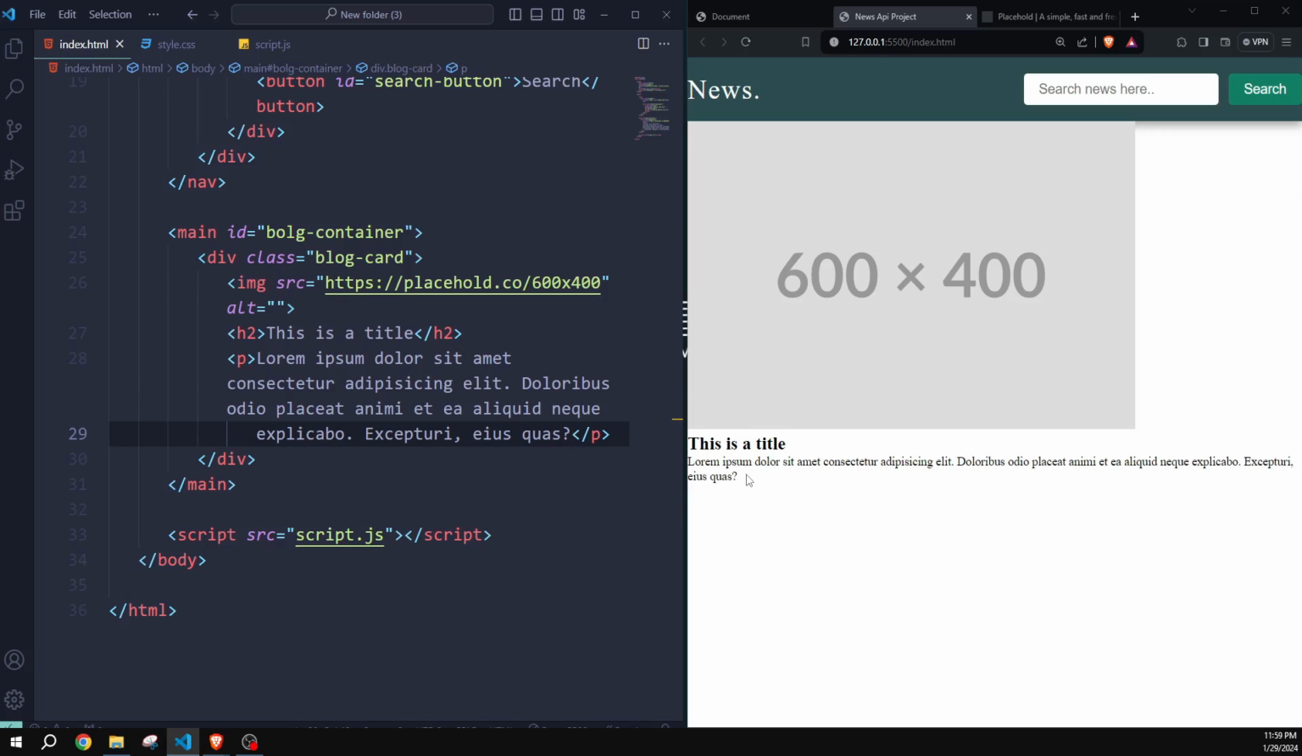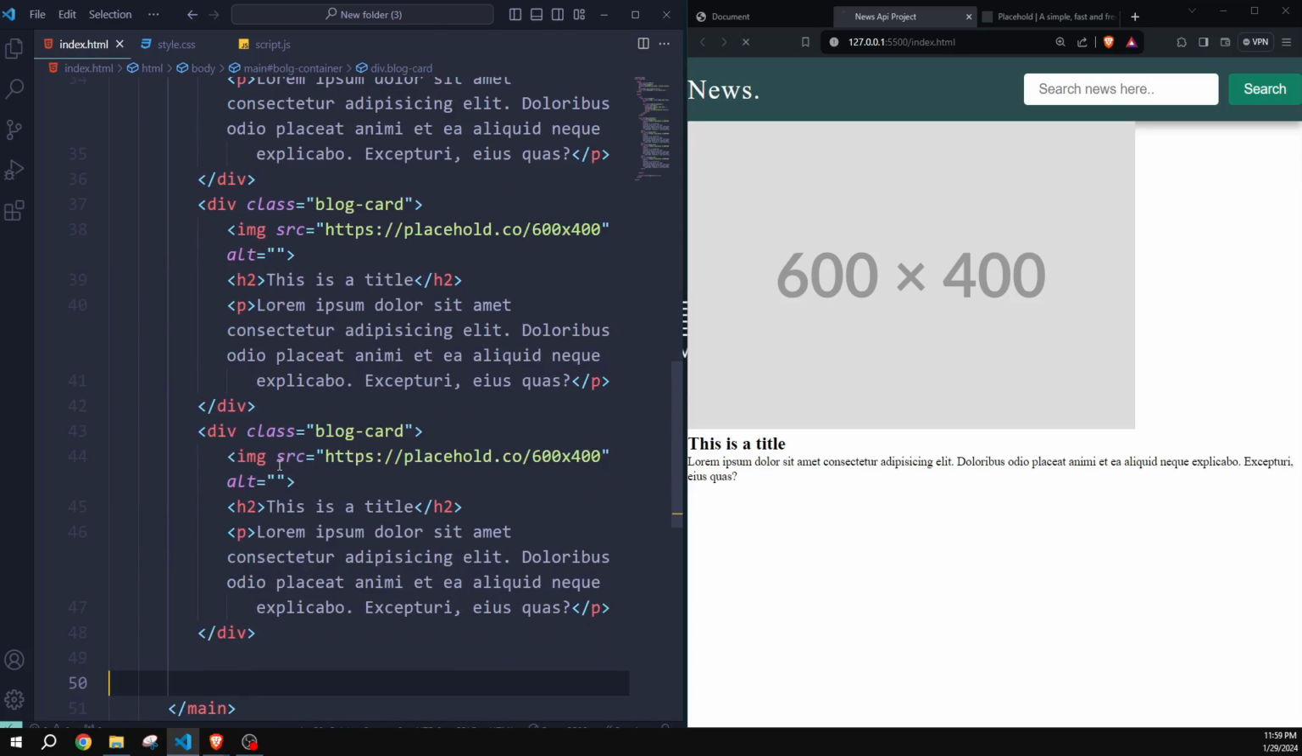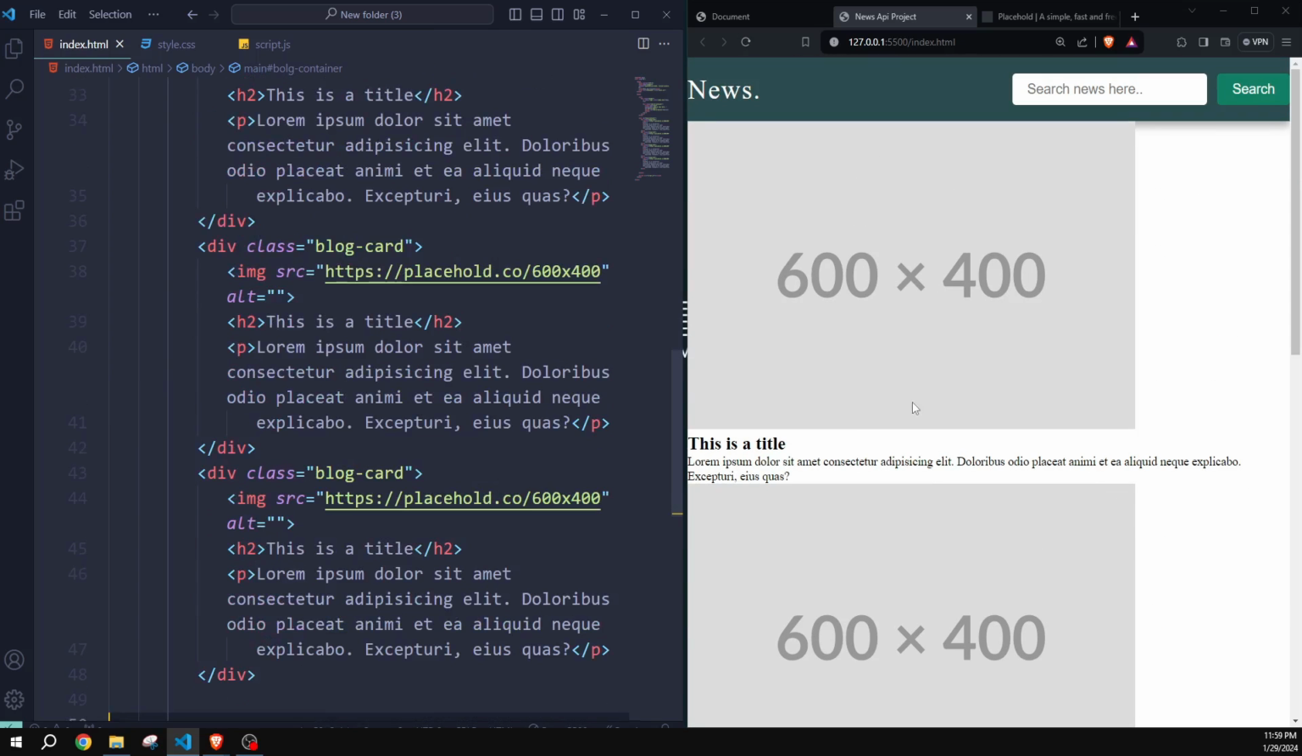Okay. Now I'm going to simply copy this one and then paste it 3-4 times, and here you can see that we have now a couple of cards. Now I will start styling our blog cards.